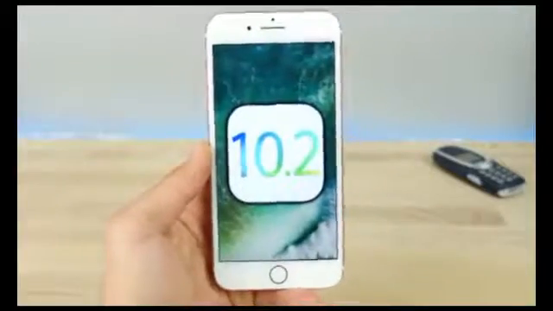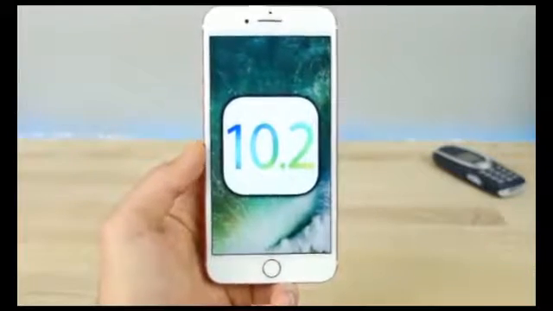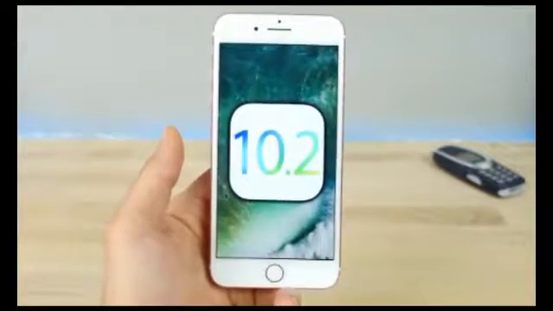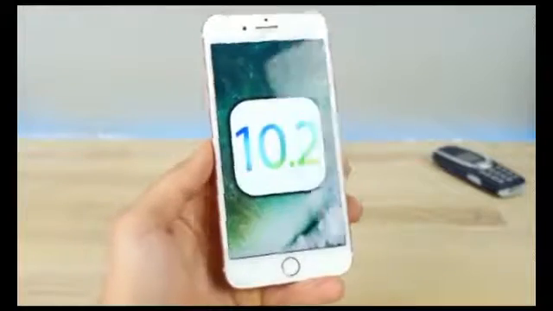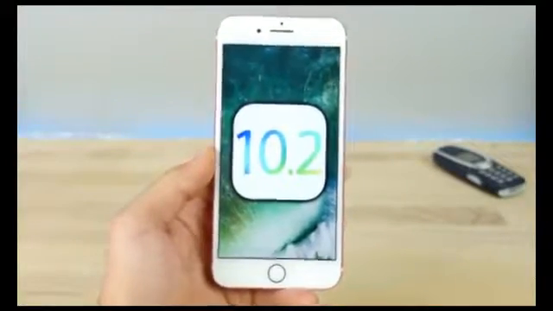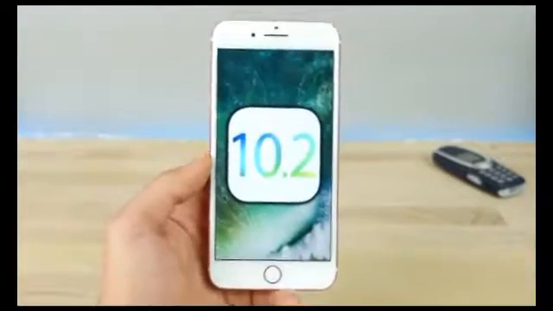And there it is, guys, iOS 10.2, a bunch of new features, new emojis. That's the biggest and best thing about this update. New wallpapers and a bunch of other smaller updates. So guys, I love it. Let me know what you guys think about this update.